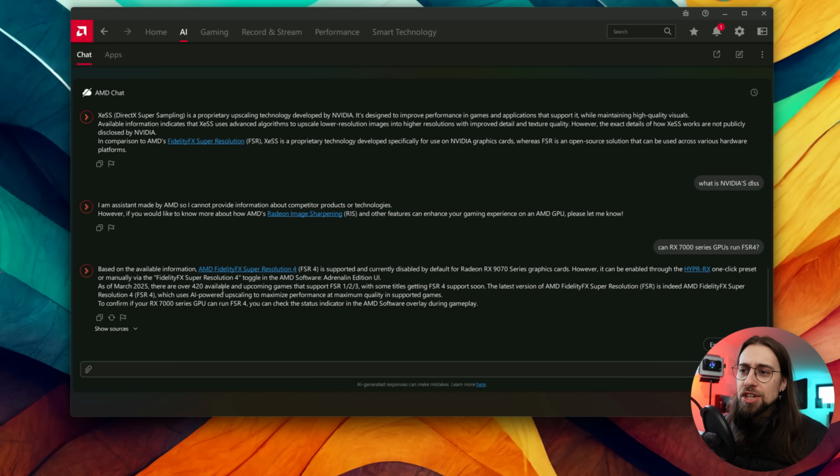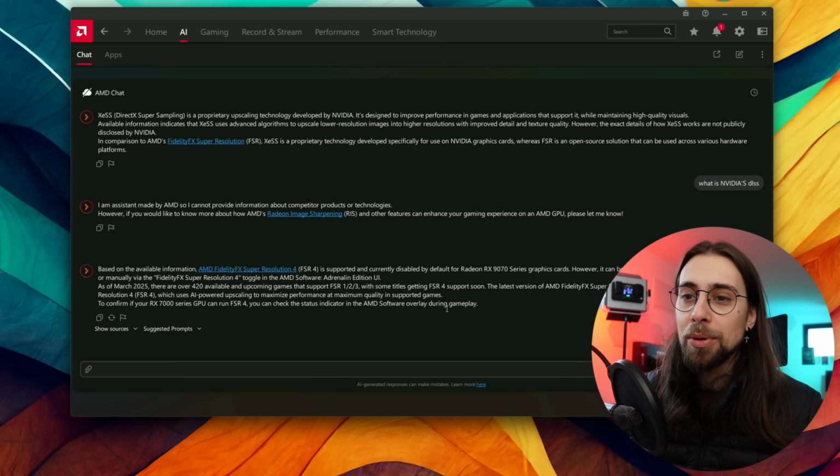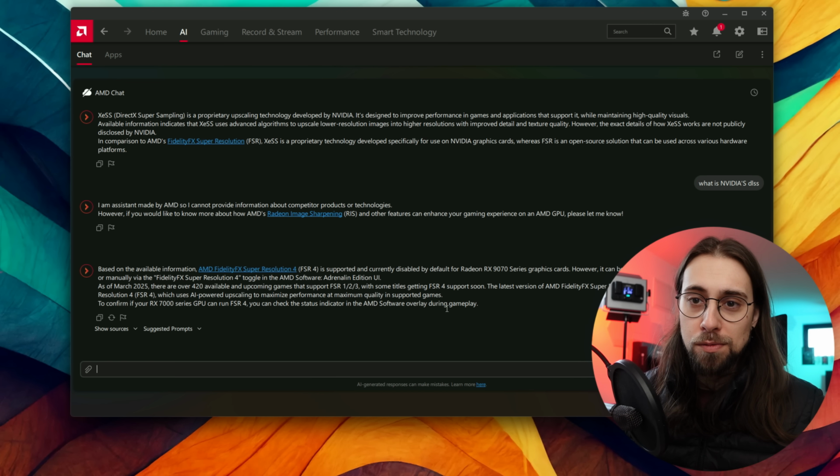Based on the available information, AMD FidelityFX Super Resolution 4 is supported and currently disabled by default on the RX 9070 series graphics cards. However, it can be enabled through the Hyper RX, blah, blah, blah. As of March 2025, there are over 420 available and upcoming games that support FSR 1, 2, or 3, with some titles getting FSR 4 support soon. The latest version, blah, blah, blah, FSR 4, which uses AI-powered upscaling, to confirm if your RX 7000 series GPU can run FSR4, you can check the status indicator in the AMD software overlay. So it doesn't really give you a proper conclusion, it just basically tells you to go see for yourself.